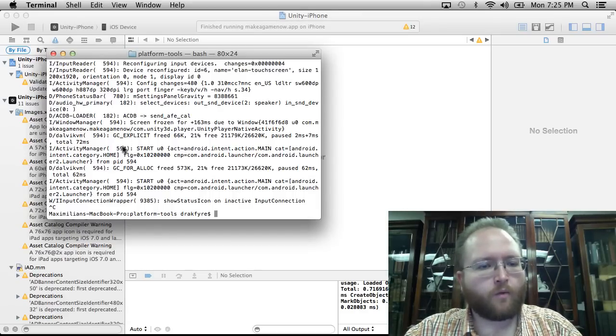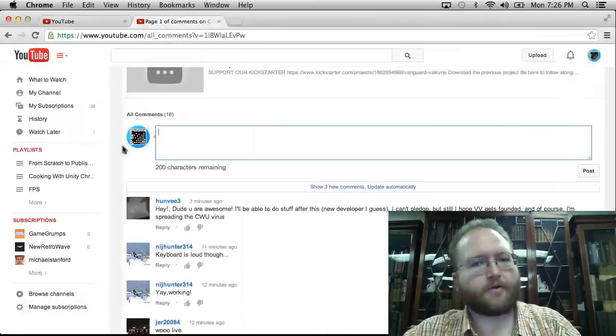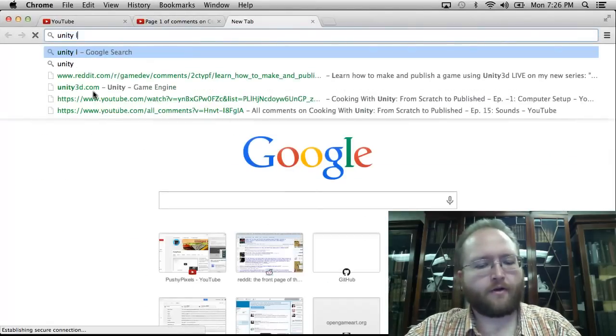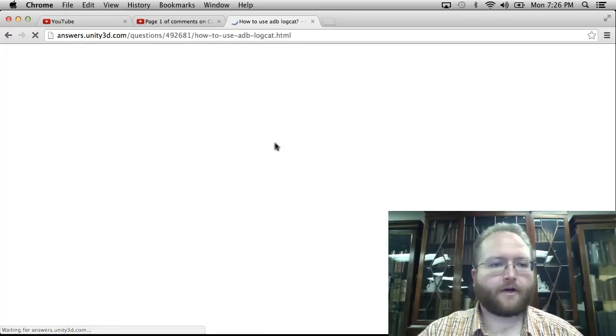So what we're going to do is we're going to do ADB logcat again, and you can do logcat, and then I forget how you do the search. Hold on, let's see. Unity logcat. Let's see how to use ADB logcat.